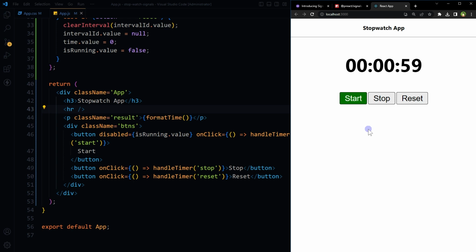And it's 1 minute and a few seconds. Stop it. Start it. Reset. Start it again. It is working perfectly. It is a beautiful app.